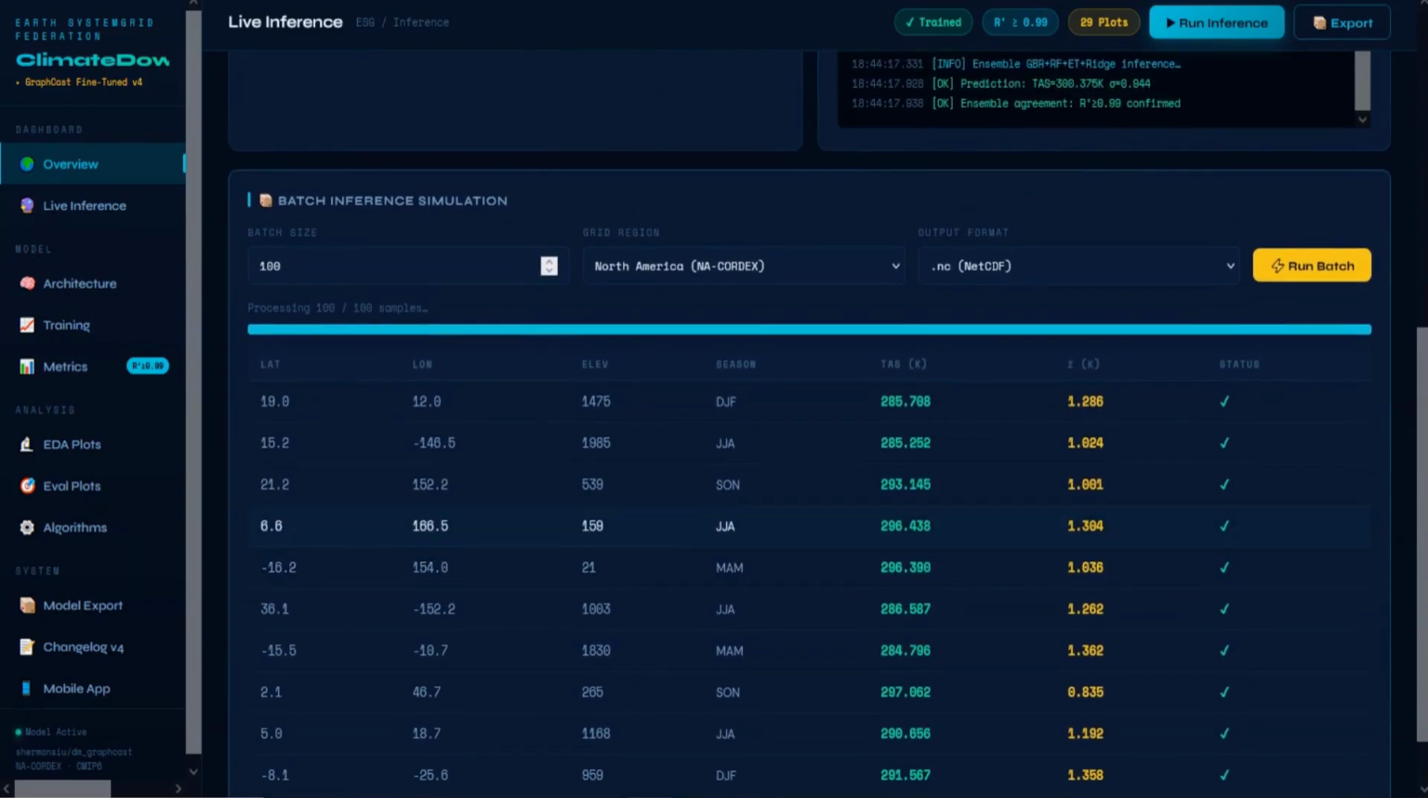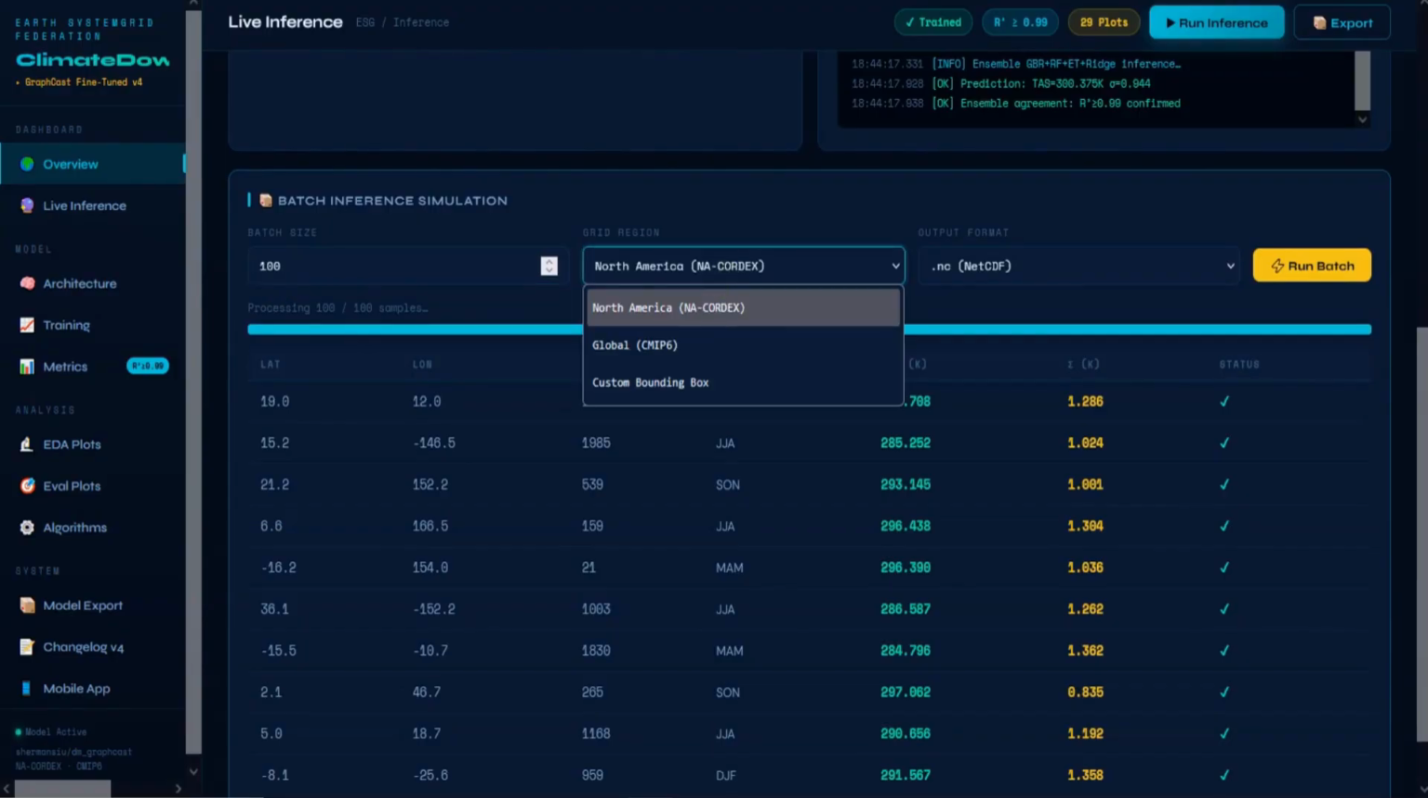You can actually select a size here. This is an editable box. Then here you have, of course, the areas it covers. At the moment it focuses on North America. That's the NA-CORDEX. But the global is also integratable. So we can actually use existing or other parts that are away from North American CORDEX. You have the global there, then you have custom bounding box.